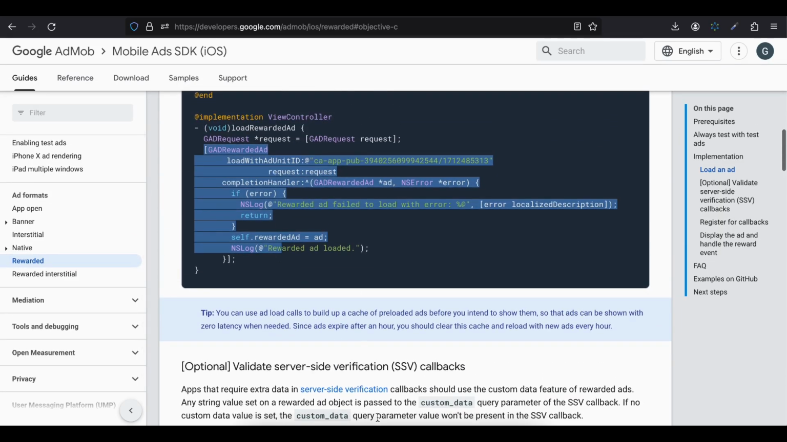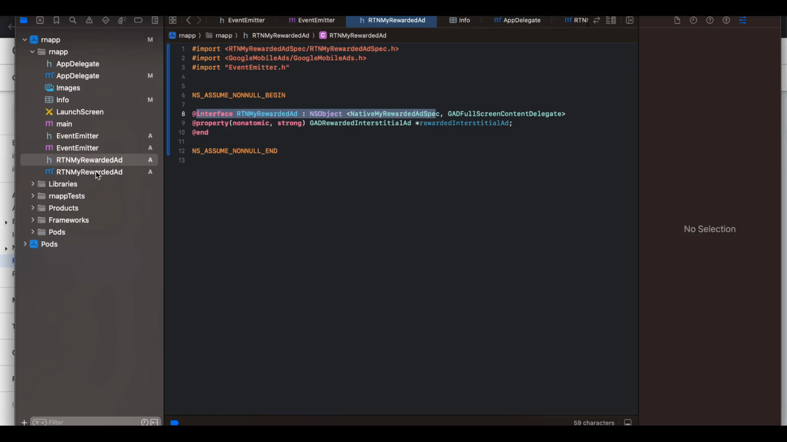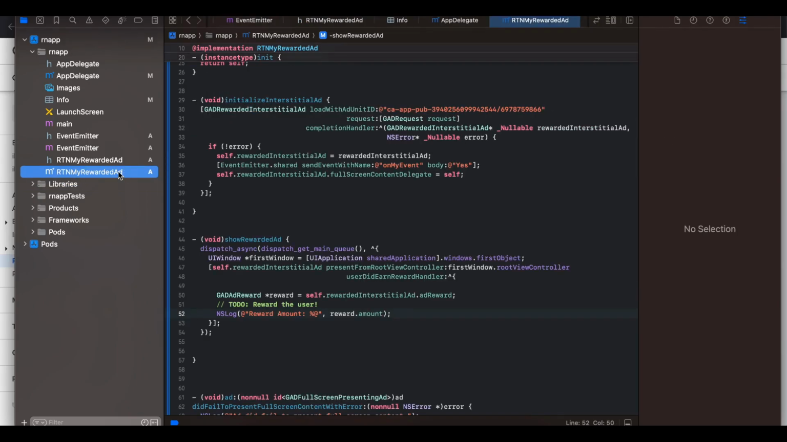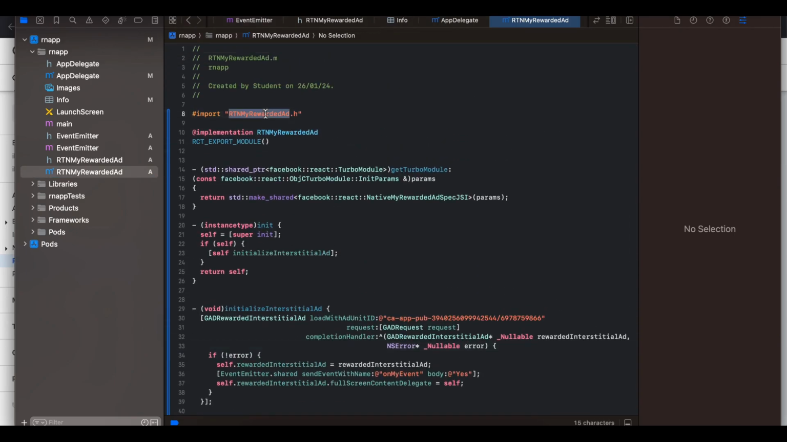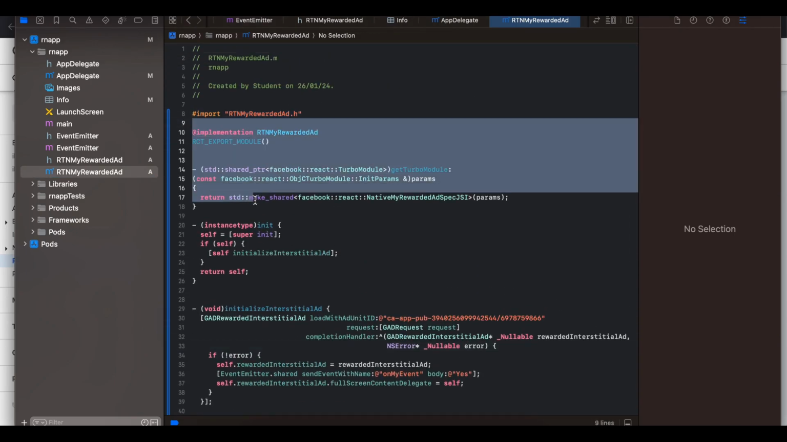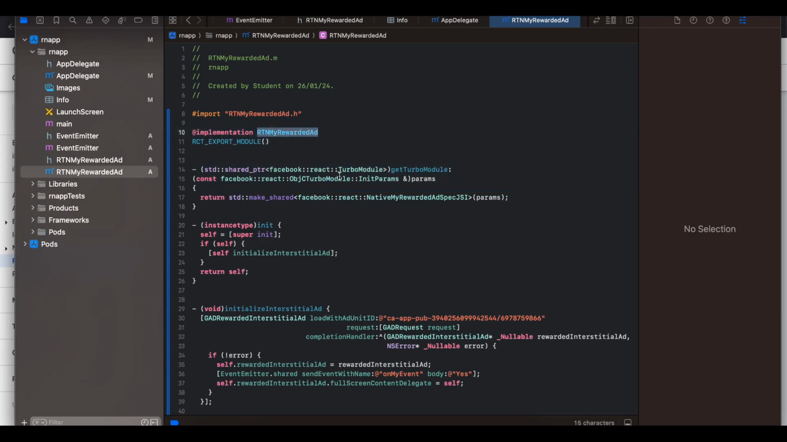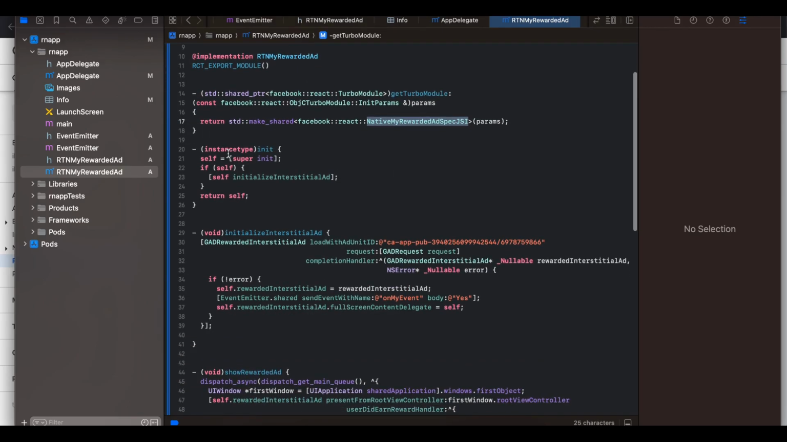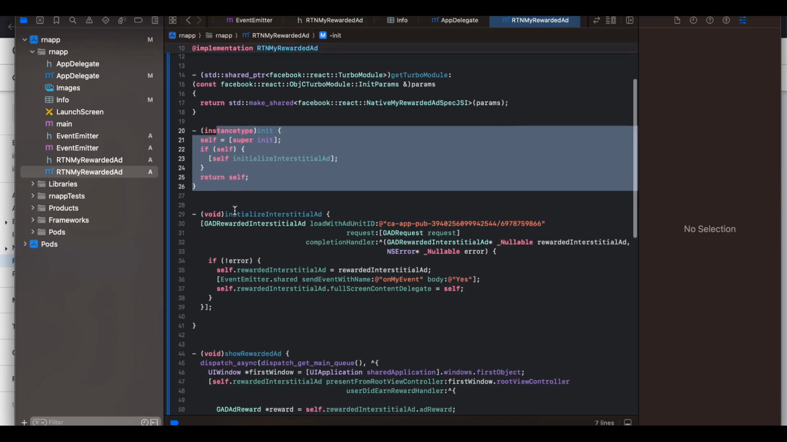Next, sorry, I want to show you this as well. So just create an Objective-C file, but make sure you change the extension to .mm. Okay, next, here I have imported our header file. Again this has been copied from docs, only this name has been changed. And here we are initializing our interstitial ad.